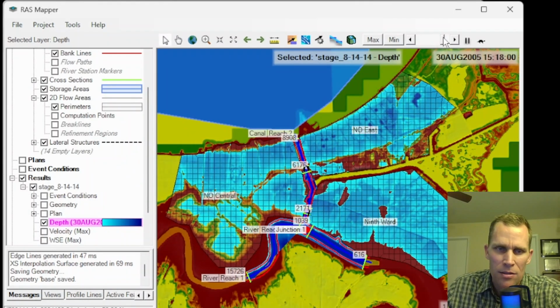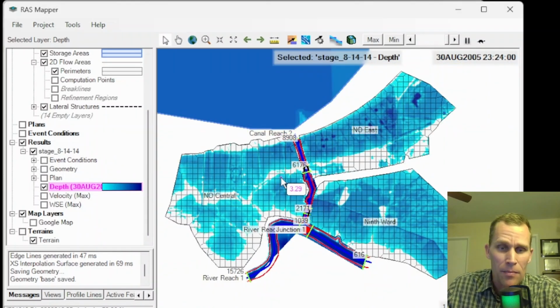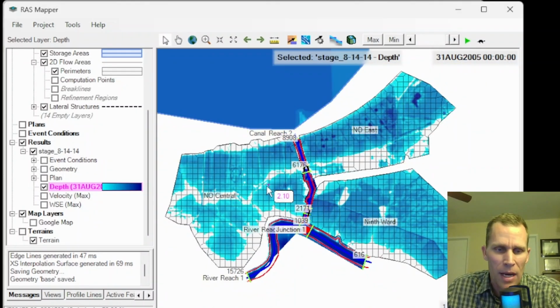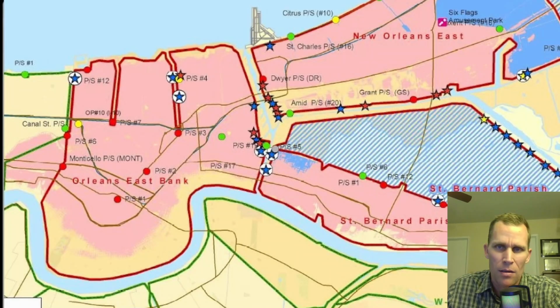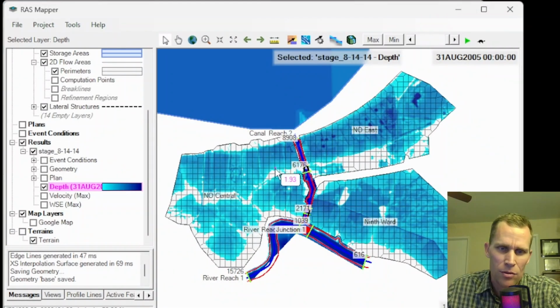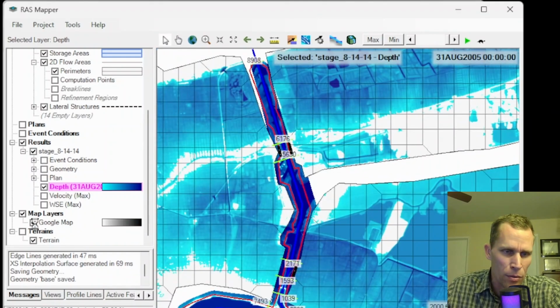Let me go to the very end of the simulation and turn off the terrain. So you can see, yeah, that's actually similar to what we saw on that map as far as the total expanse of the flooding, which was this right here. So that, to a certain extent, matches this. Let me go ahead and zoom in and let's toggle on the Google Maps now.